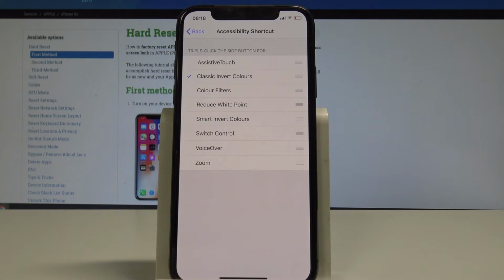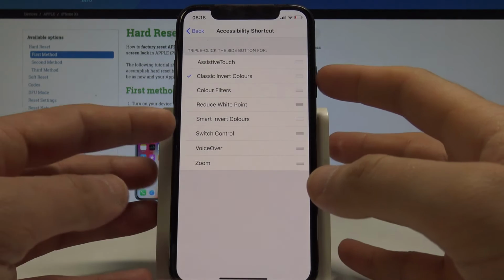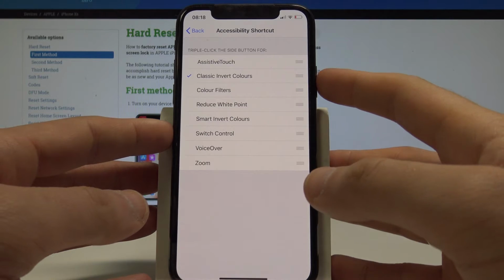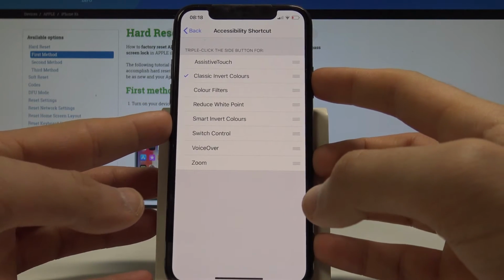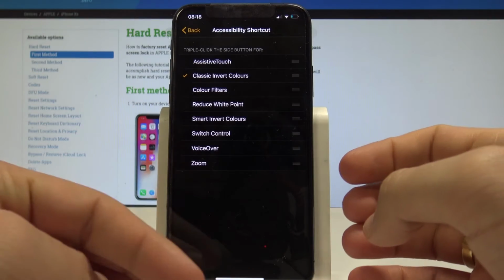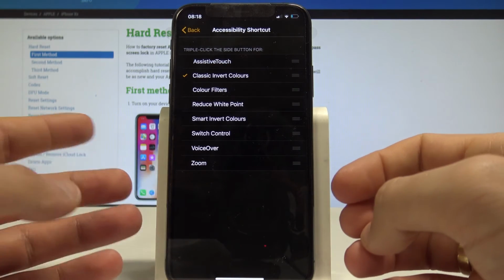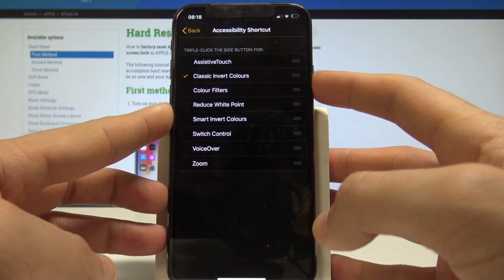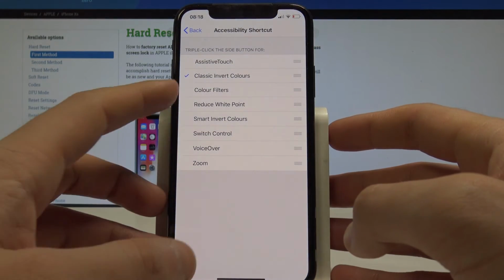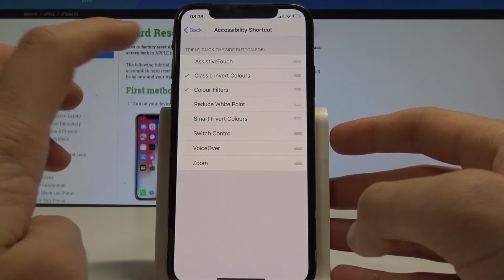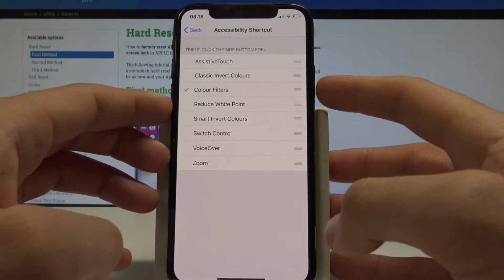And now if you would like to use dark mode, you need to press the side button 3 times. So let me do it. As you can see from every screen right now, you can just use this classic invert colors. Of course, you can use this shortcut, for example, for color filters if you would like to. Let me show you.